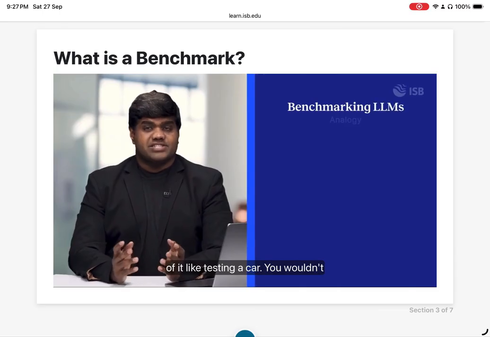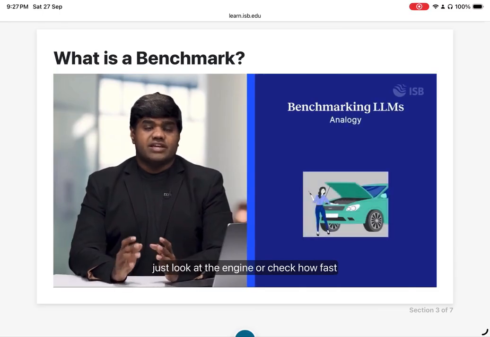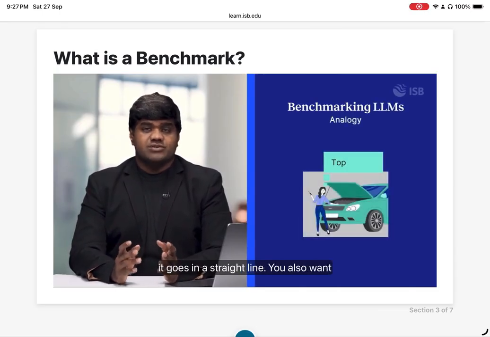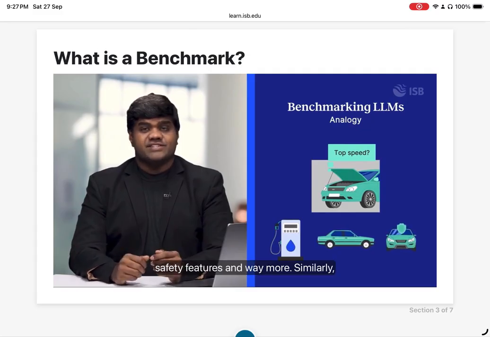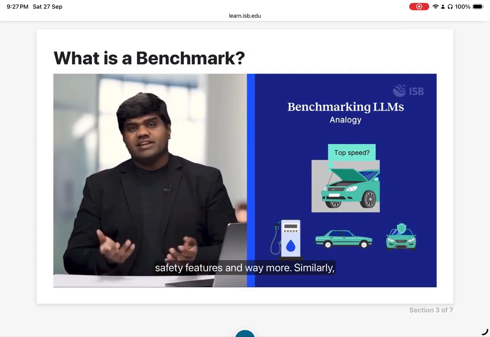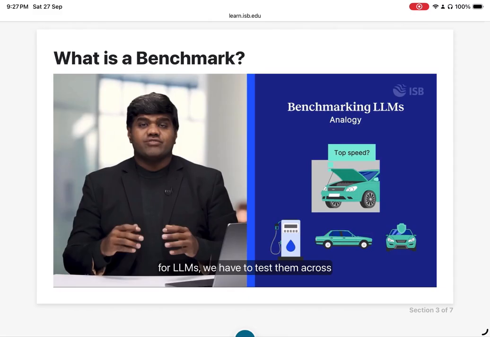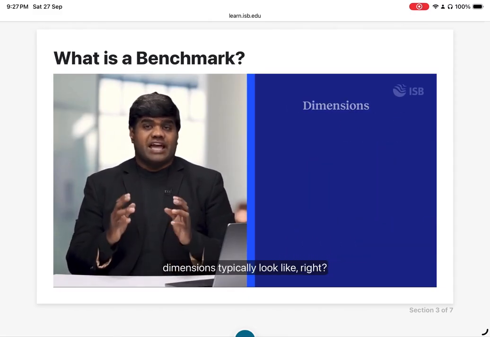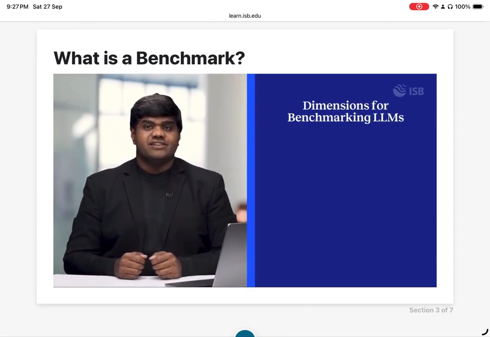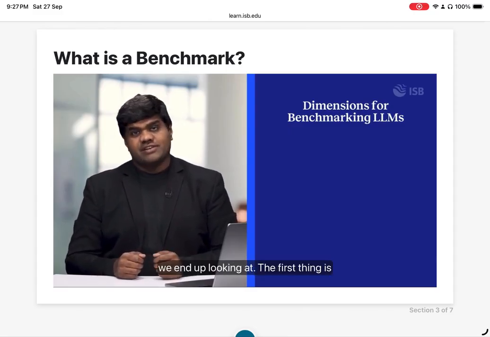Think of it like testing a car. You wouldn't just look at the engine or check how fast it goes in a straight line. You also want to test its fuel efficiency, handling, safety features, and way more. Similarly, for LLMs, we have to test them across many dimensions. Here is what those dimensions typically look like. There are 5 different dimensions that we end up looking at.